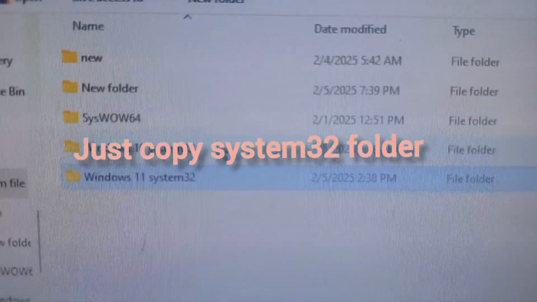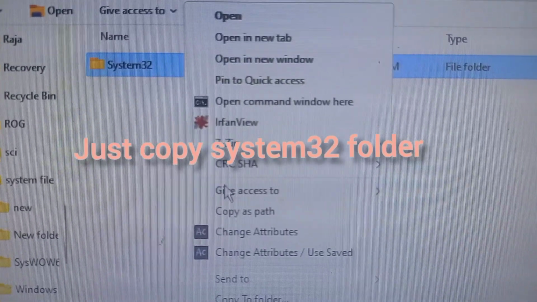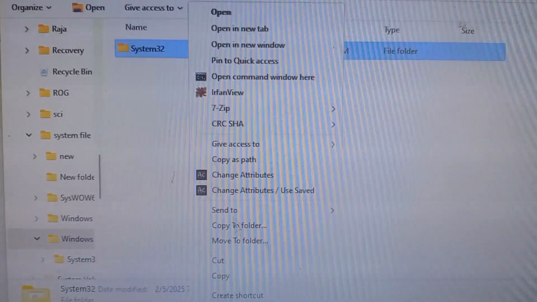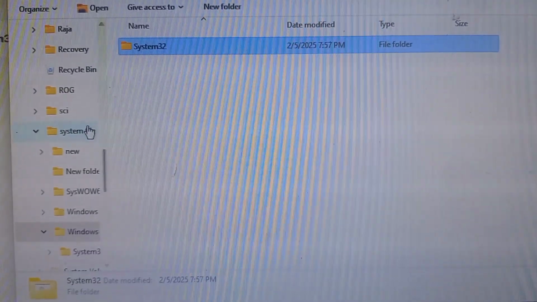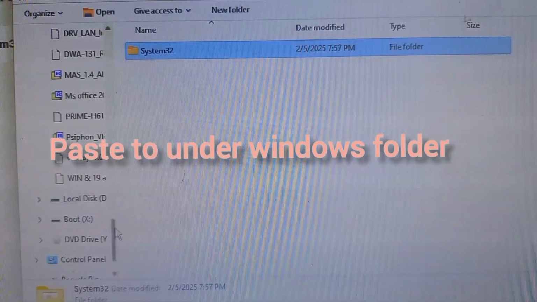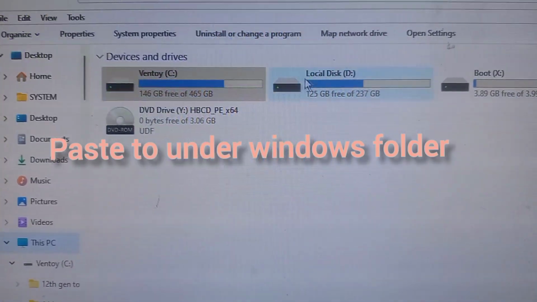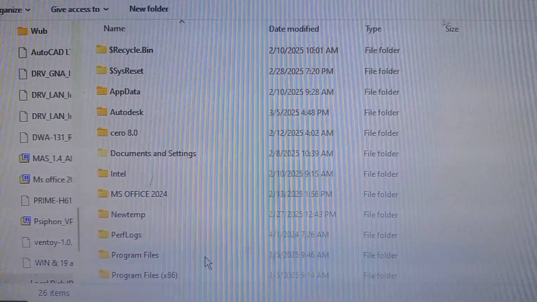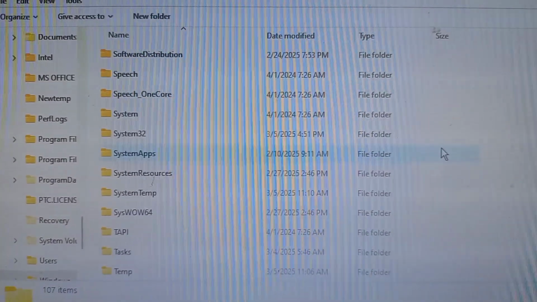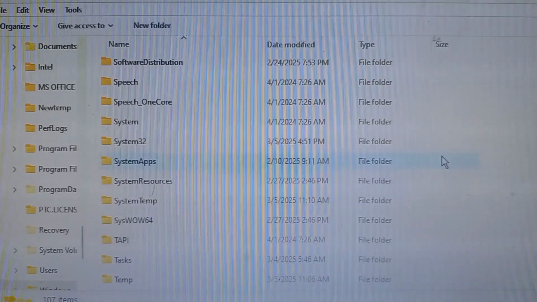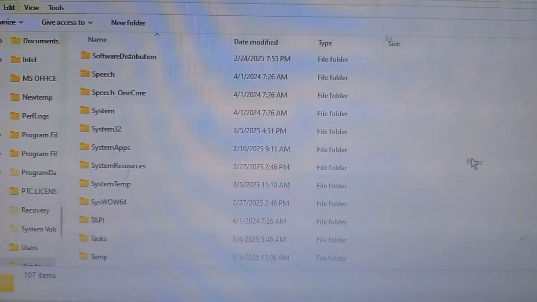This tool works with the internet also. Copy and paste to the C drive, meaning your D drive. Whichever is your Windows local hard drive, select it and copy and paste here. I copy the System32 folder and paste it to the internal hard drive I am using. This is System32. Copy and replace it.